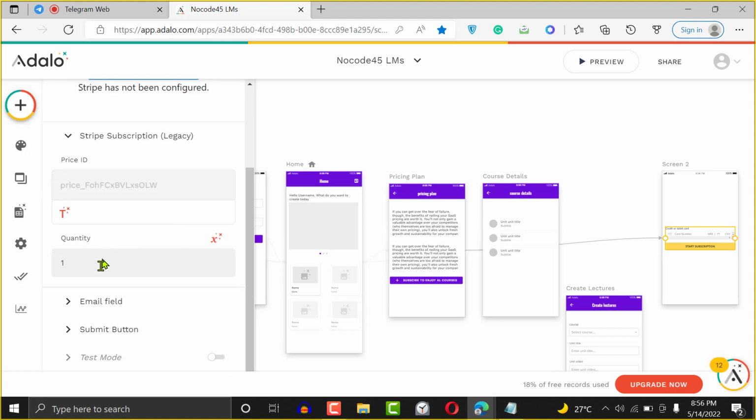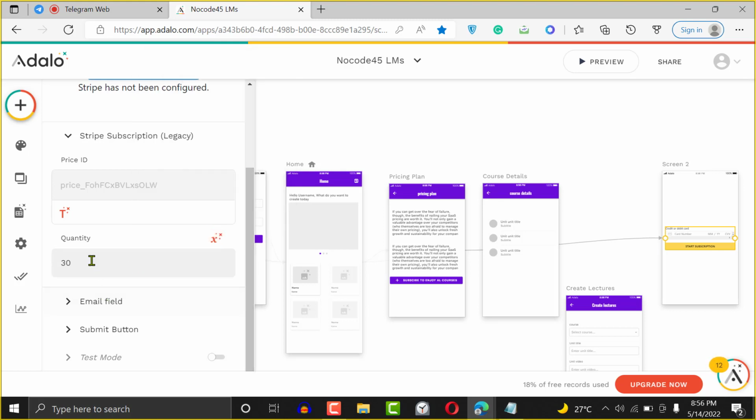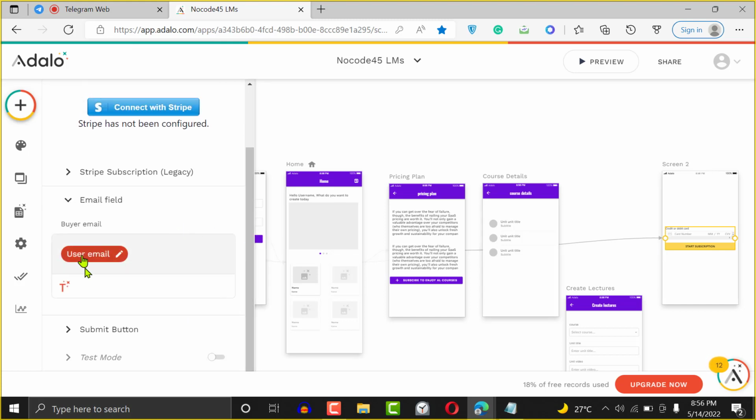That's basically the way it should be. Quantity, we will just say 30. Yeah, the quantity will say 30. That's fine. $30, we're charging 30. Then for the email, that's it.